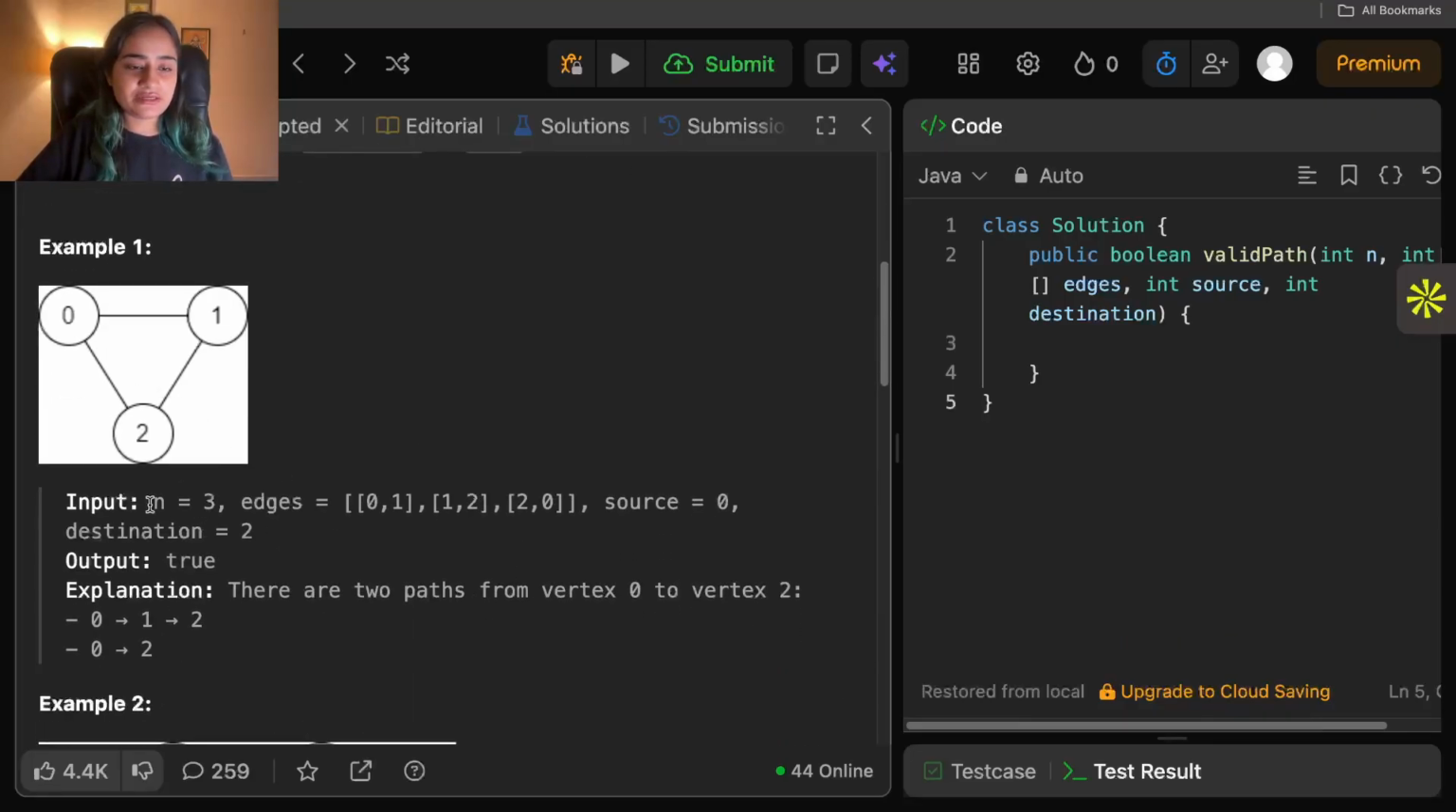So let's say we look at this example. There are 3 vertices, which are these 3, and these are the edges, which are these 3 lines in between. And then they said that the source is 0, so they want to start at 0, and the destination is 2, so they want to go to 2. So we want to check if it is possible to go from 0 to 2, right? So that's what we want to check. Do you understand the question? I hope you do.